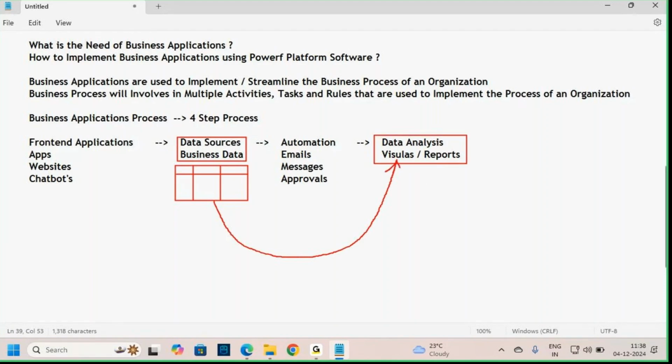Showing the data which is in the tabular format as visuals or reports, we will call it what? Data analysis. So if you want to perform data analysis, we must have data. Where do companies store the data? Data sources. In which format? Tabular format. Convert that data into which format? Visuals. Converting the business data stored in tabular format into visuals or reports is called data analysis.